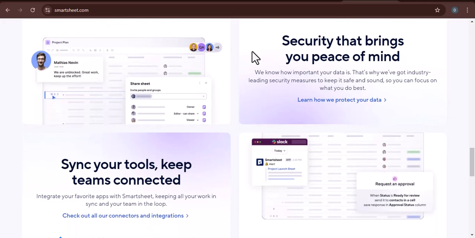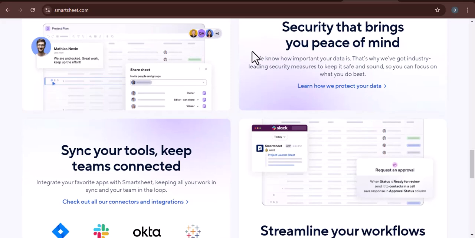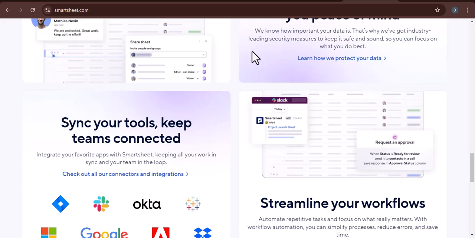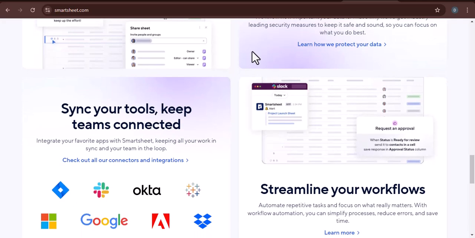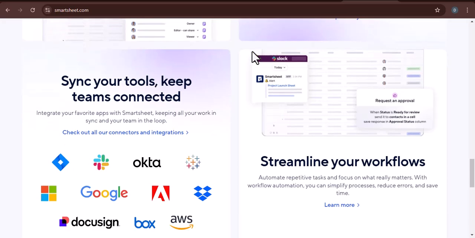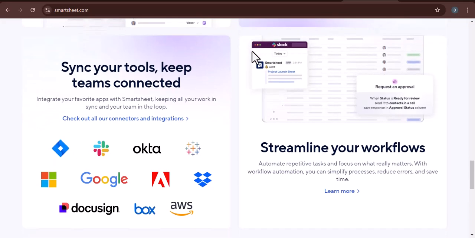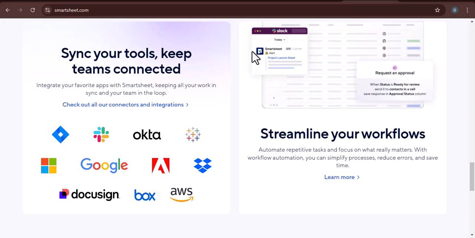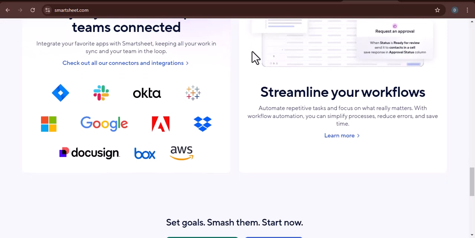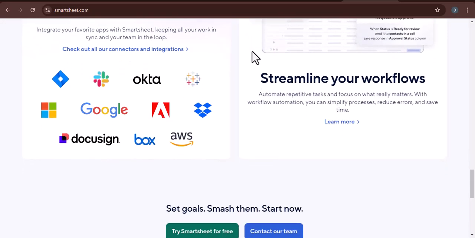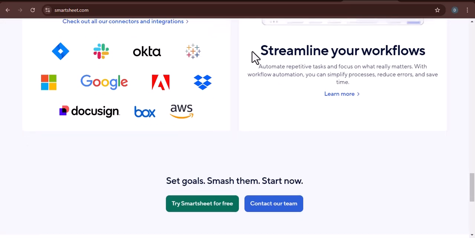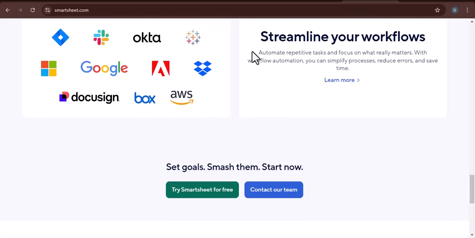The second method is using the Smartsheet API. The Smartsheet API is a set of tools that you can use to interact with Smartsheet. You can use the API to create sheets, update sheets, and import data into sheets. To use the Smartsheet API, you'll need to create a Smartsheet developer account. Once you have a developer account, you can use the API documentation to learn how to use the API.